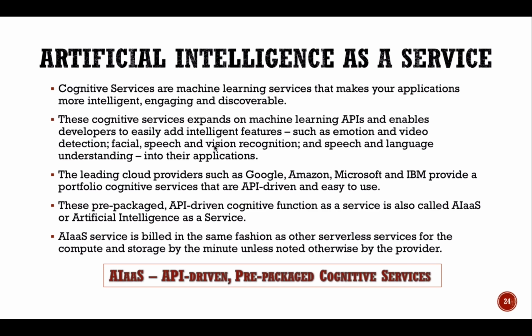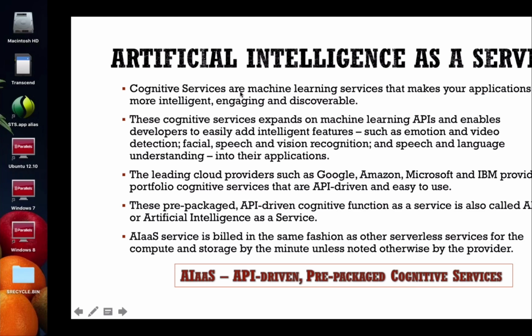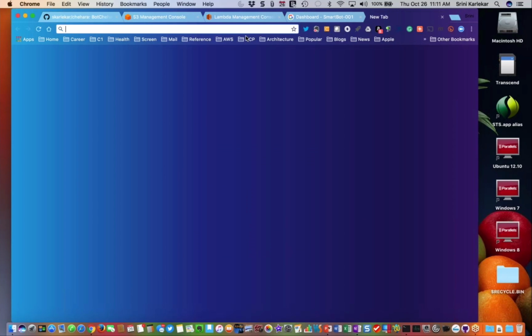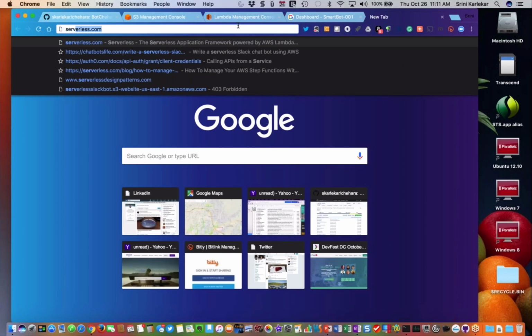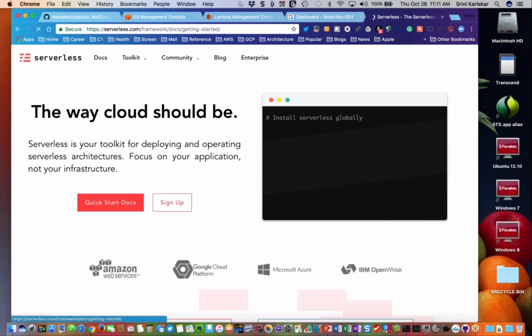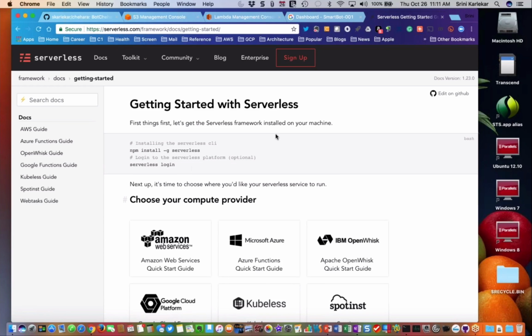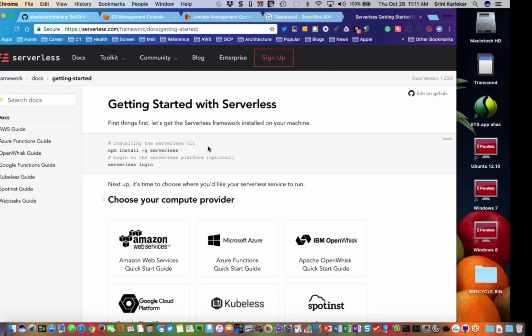So that's a very high-level view of the serverless framework. If you want more details or if you want to install it yourself, you can go to serverless.com, and there's a quick start there, which will get you started. Just go to the quick start docs, and this will tell you how to get started. All you have to do is say npm install serverless, and then we can skip the serverless login. Once you have installed it, you're good to go.